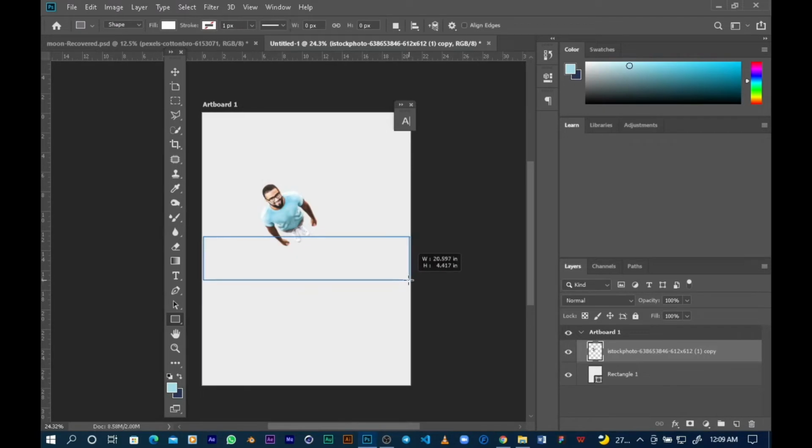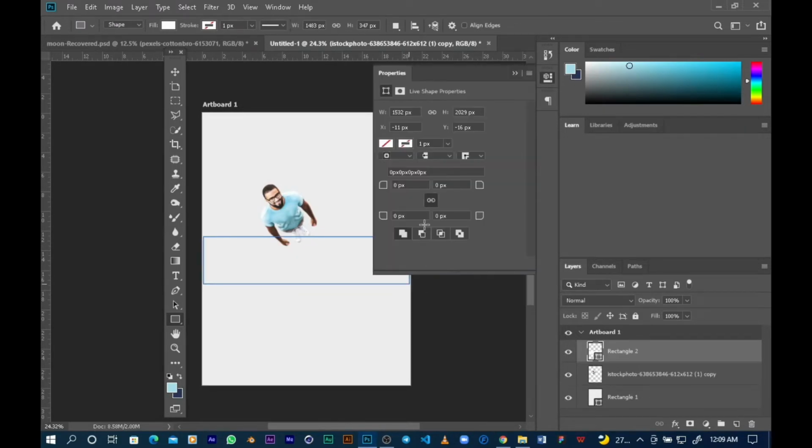So after that, you create a rectangle tool. Now we're going to create the images underneath the man. So create a rectangle tool, and then you import the selected images.